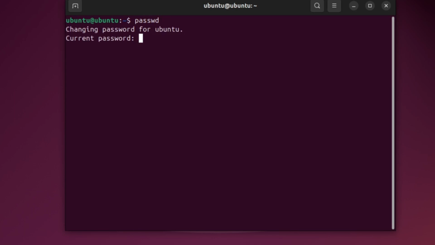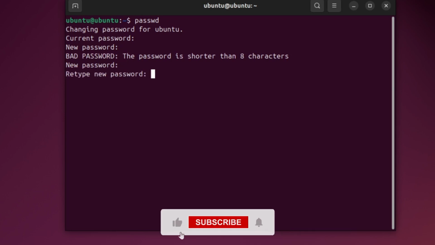It will ask you to enter your current password, then a new password, and then confirm it. If both match, your password will be updated.